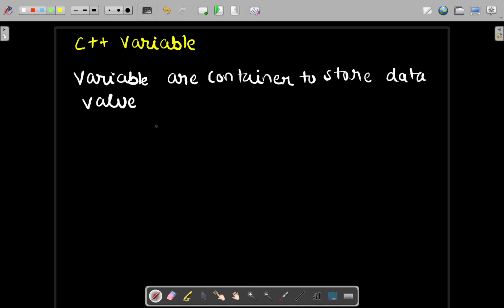So let me explain this definition. First, let's consider I have a value 5. If I have a value 5 and I want to use this number, I need to store this number somewhere. The place where I'm storing that number is called a variable. I will define a variable with a name, and inside this name I am assigning this value. So the place at which I am assigning this value is called a variable.